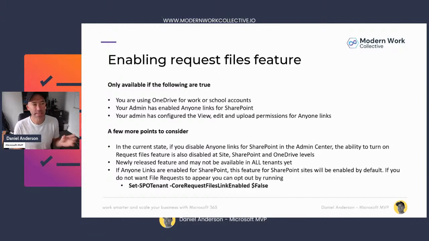The admin does need to enable, and this is something that needs a little bit of discussion, I guess, in your organization, is you do need to have the anyone links for SharePoint enabled. All right. So we need to enable that. I know a lot of organizations don't allow that and don't enable that. And that needs to be enabled.